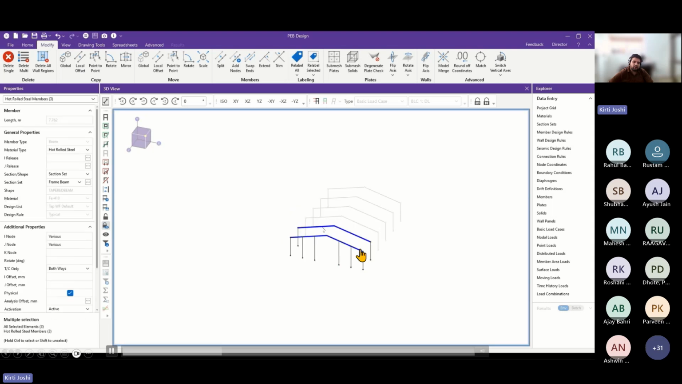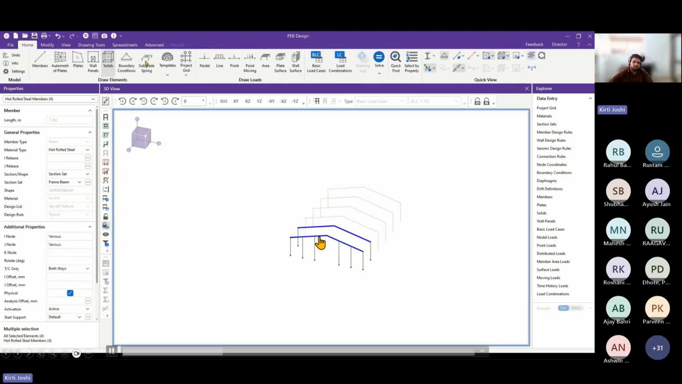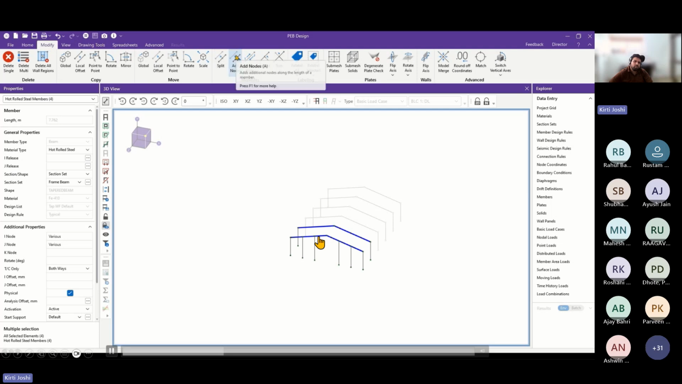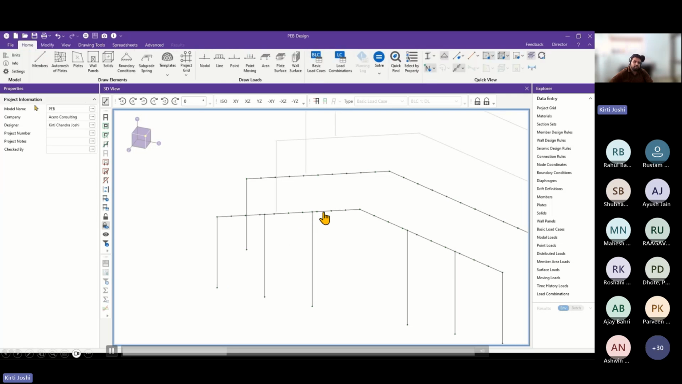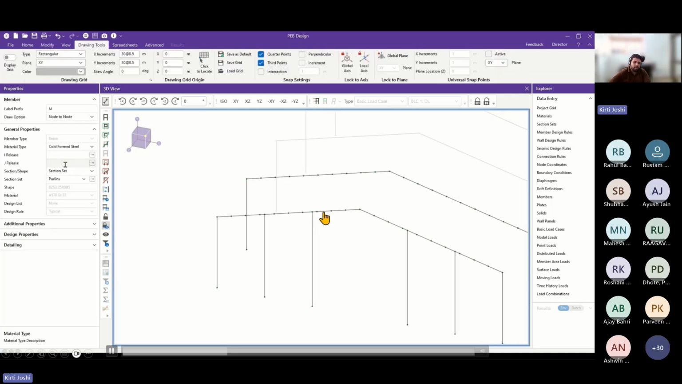And next, what I will do is create different types of nodes so that I can place the purlins over the beams. I will divide the total members by the number of nodes that I will require, and I will start creating using the cold form steel section, which is a Z section that I have already used here. And in this way, we can create the purlins.